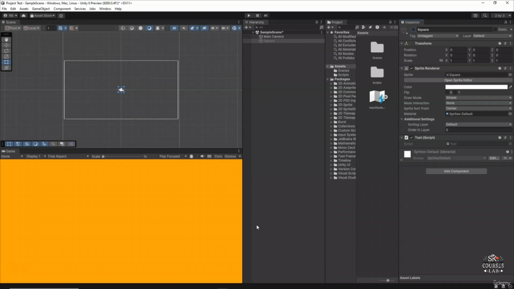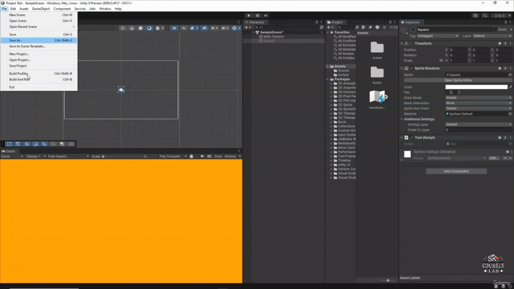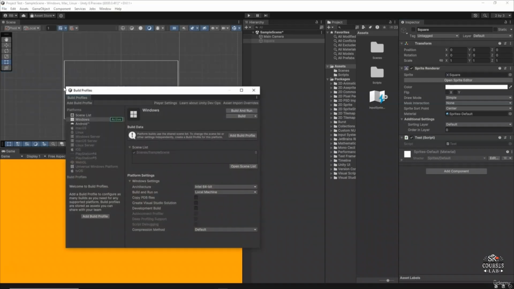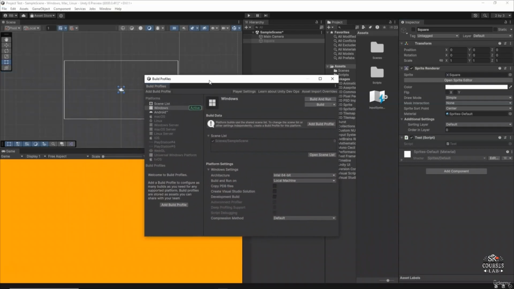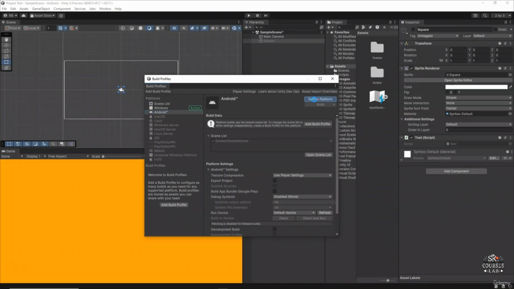Now in order to convert this project to Android, first of all go to File, and from here you can go to this Build Profiles. Okay, and if you are in older versions of Unity, you can go to Build Settings. From here, as you can see, Windows is set as our current active platform. From here I'm going to select this Android, and I'm going to simply click on this Switch Platform. So once I click on this Switch Platform, our current platform will be switched to Android. So let's click on this Switch Platform.